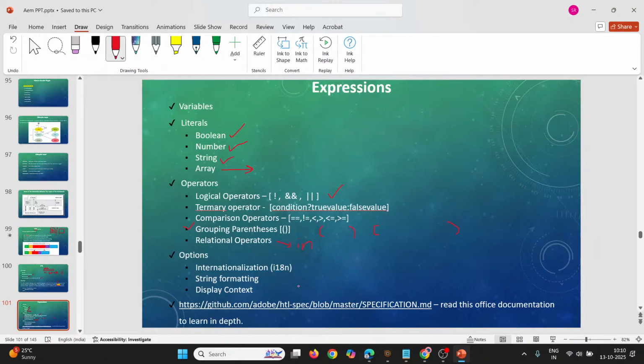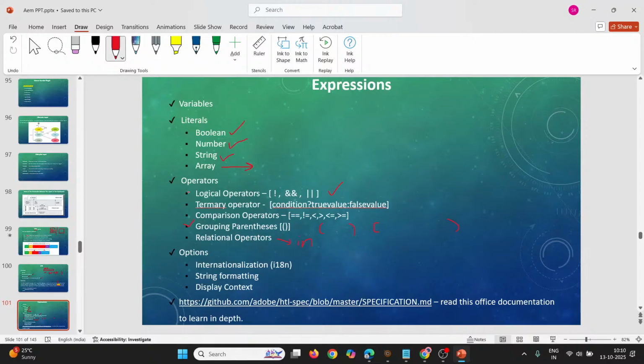with the help of the in operator we can do that. So the in operator gives us the permission to identify a value inside a string or to identify a value inside an array. So these are the operators which will be allowed inside the expression, which is nothing but dollar curly braces. Only these actions we can perform.